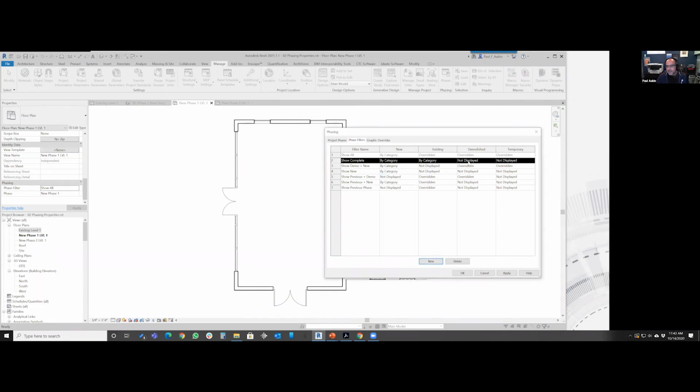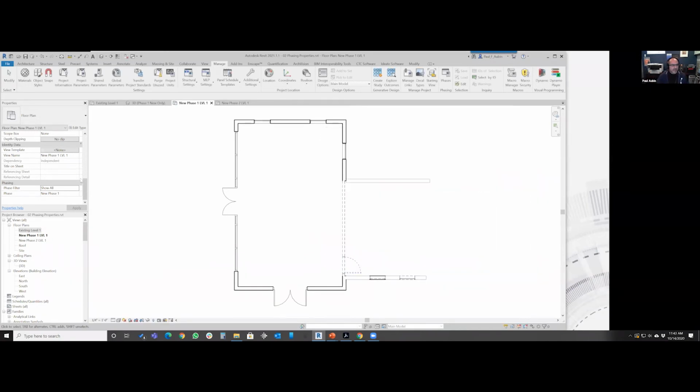Show complete has not displayed for demolished or temporary. And the reason is, by the time you get to completion, you don't need to see the demo in the temporary anymore because it's gone, right? It's long gone. So if we were to click OK here and choose show complete on this, this is what it looks like. But here's the key. Show complete doesn't mean show complete at the end of the project. Show complete means show the completion of this phase. Super important. Notice that this wall is still not displaying here, the one on the right, okay?